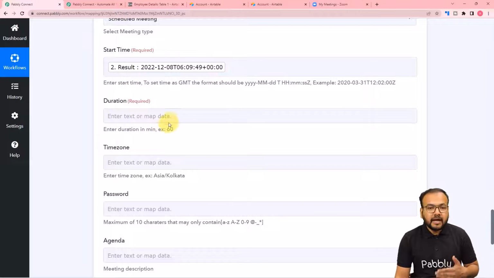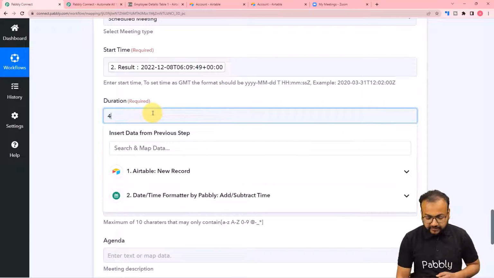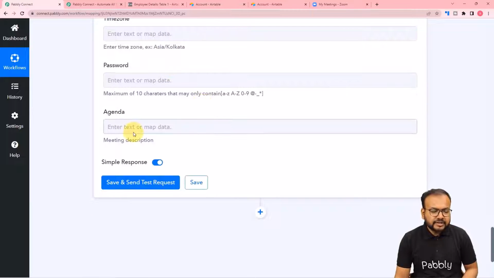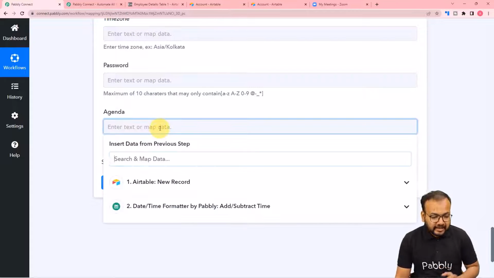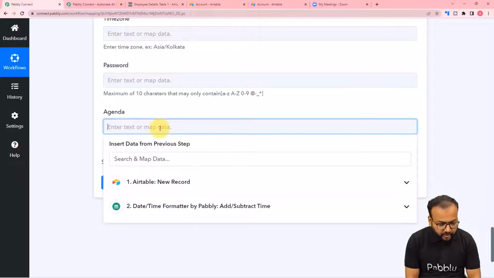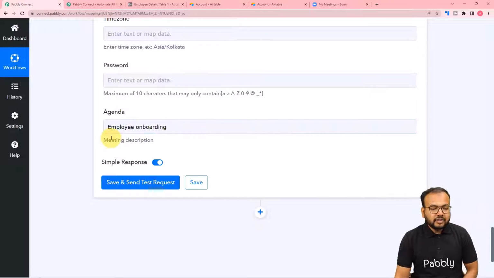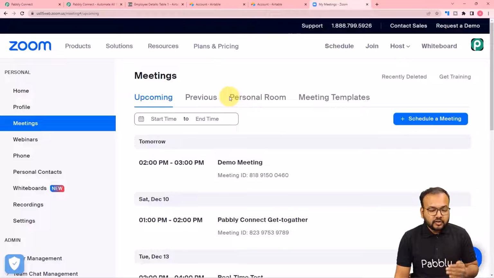And it is a 45 minutes meeting, so you have to enter the duration in minutes here. So I'm putting 45 here. Okay, time zone, you can enter, you can use these steps also, but these are not compulsory things, so I'm leaving these things blank. In the agenda, you can put employee onboarding if you want. Okay, just to be more clear and specific. Right, now you can check your connection with Zoom by clicking on save and send test request button, and a demo or a test meeting will be generated here in your Zoom application.